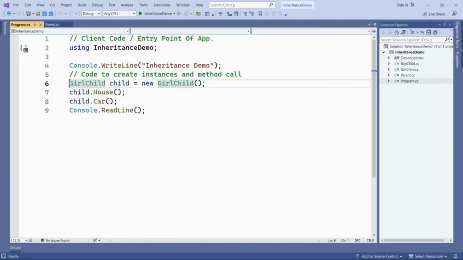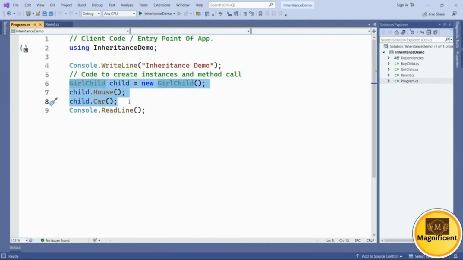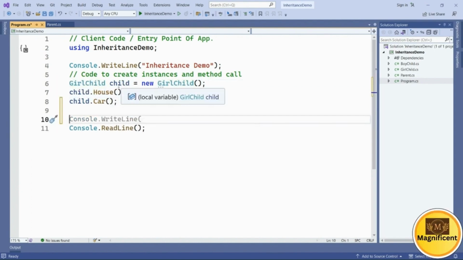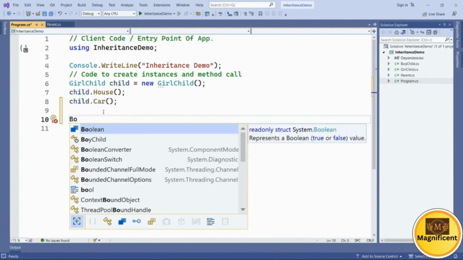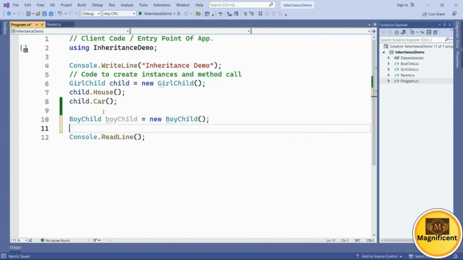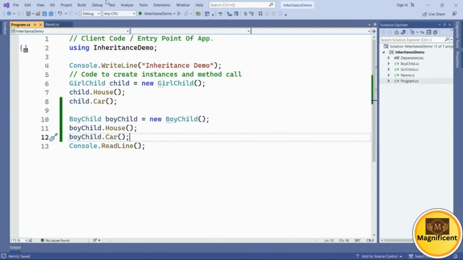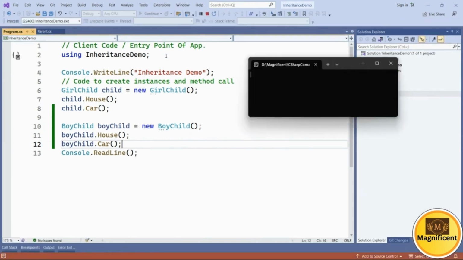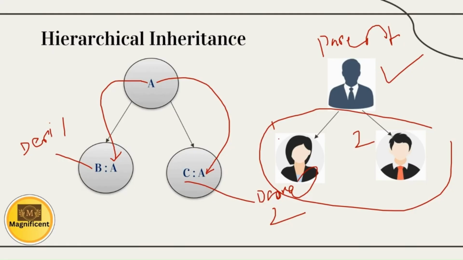You can see in the client code that the girl child is already able to call and use the house and car methods. We can also create an object for the boy child class. So I'm creating a boy child here, and boy child house and boy child car can be accessed here. See the output also in the same way. So this way it is accessible.